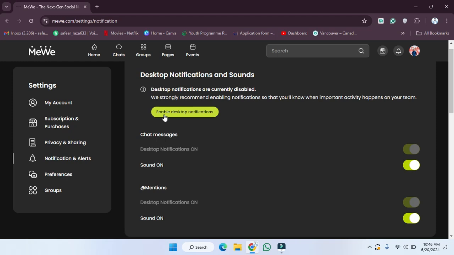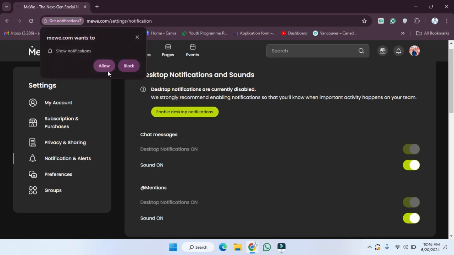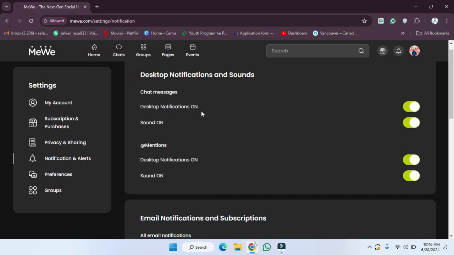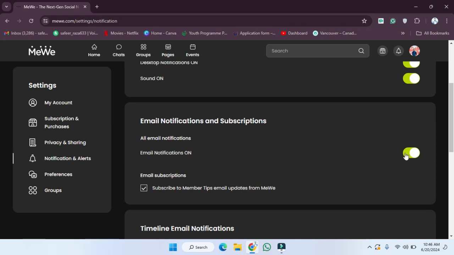After clicking on this, as you can see, if you want to enable desktop notifications, you can also do that. You have to click on this and allow this, and the desktop notification will be enabled. And after that, as you can see, chat message and desktop notification, if you want to enable these things, you can also do that. These are currently enabled. If you want to disable them, you can also do that.